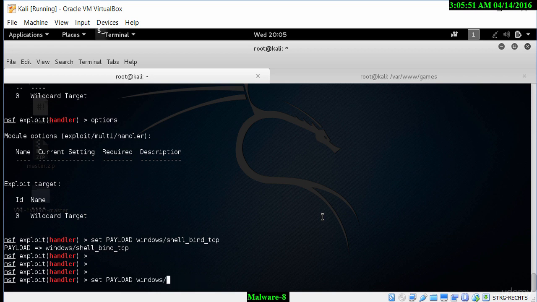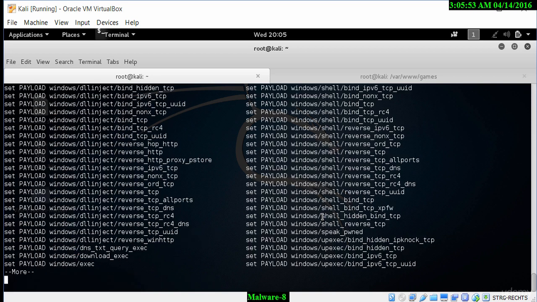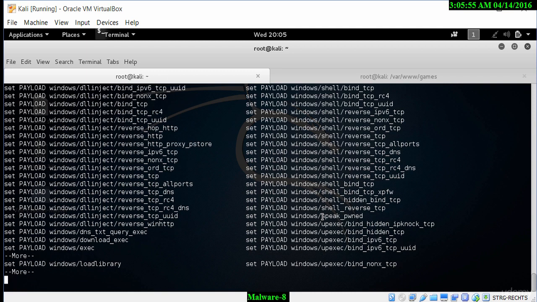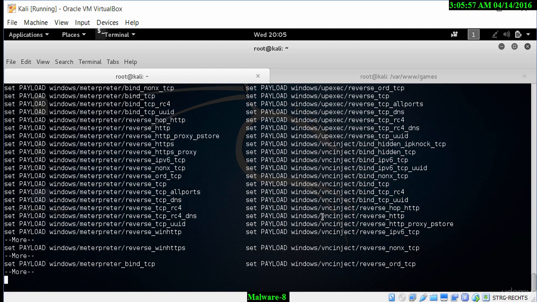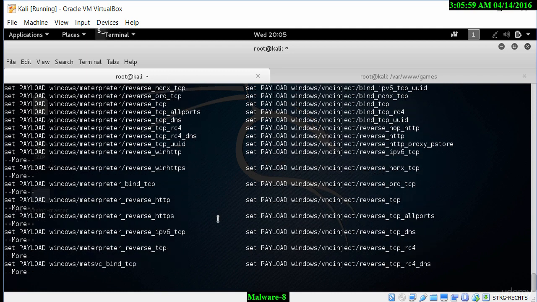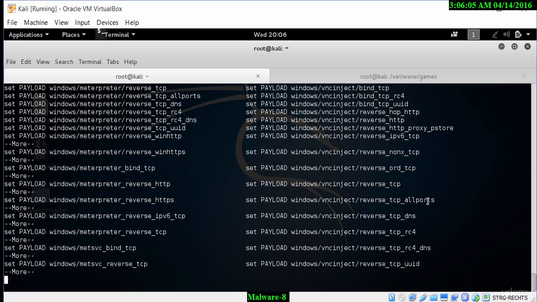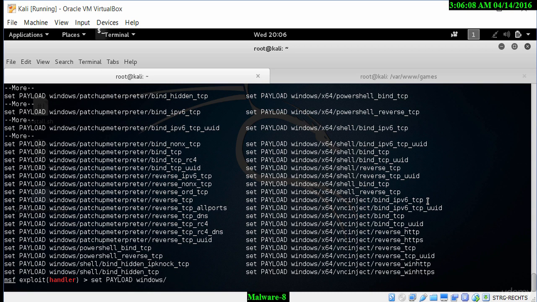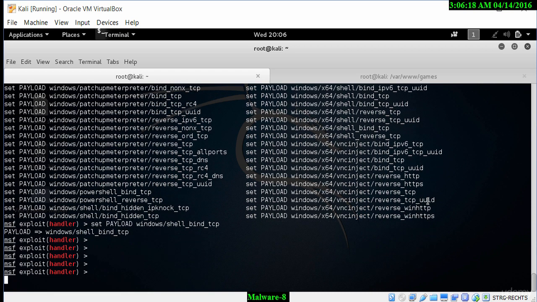We can look at all the payloads by just typing in set payload windows/ and this shows us all the different payloads that are available. I'm not going through all the options right now. We simply want to use the shell bind TCP one, and let's go in and make sure that's working. windows/shell_bind_tcp.